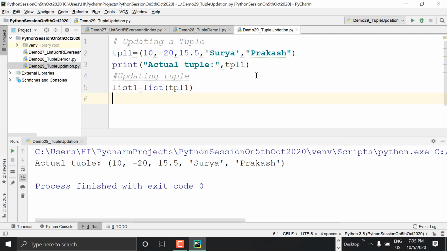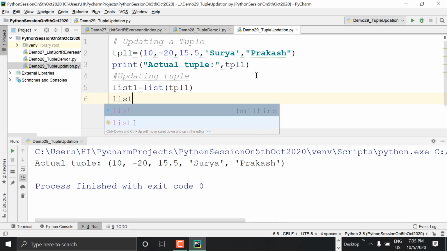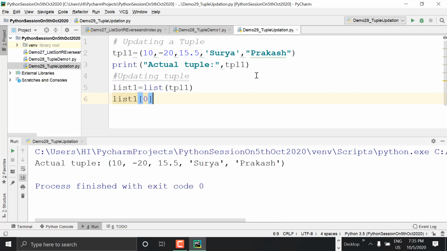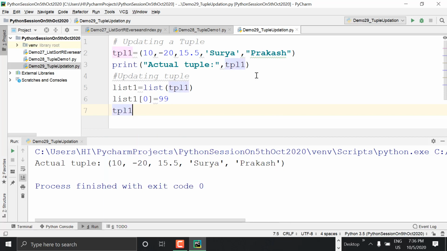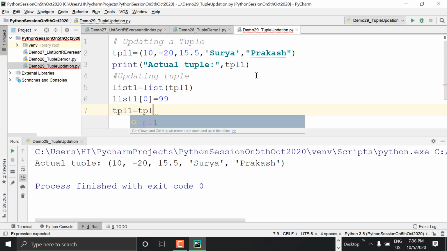Okay. So now after updating list one, again I need to convert it into tuple by using the tuple method. How to do that? So what I'm saying is TPL1 is equal to tuple of list one. This is the way to update. Now let's print TPL1. Here is the updated tuple.